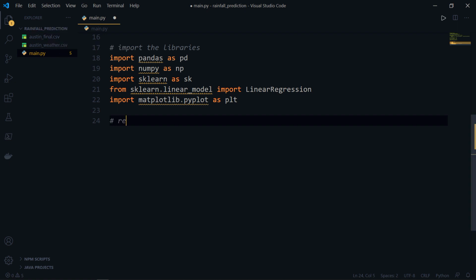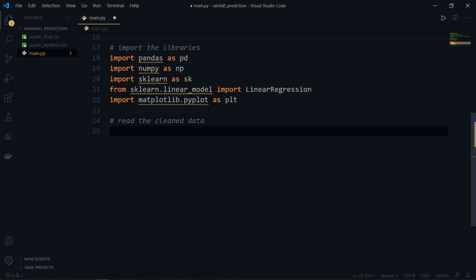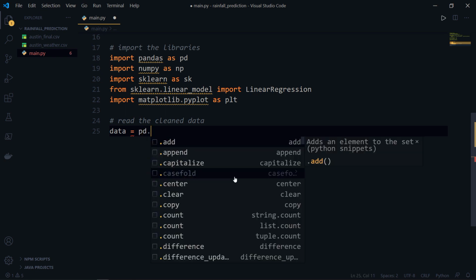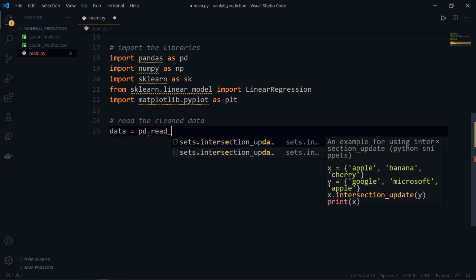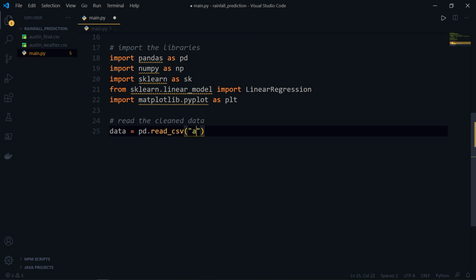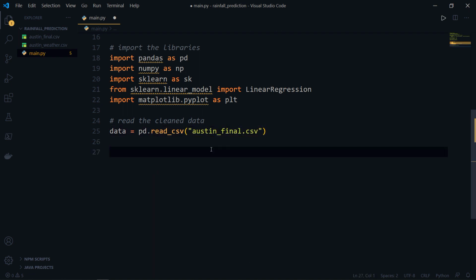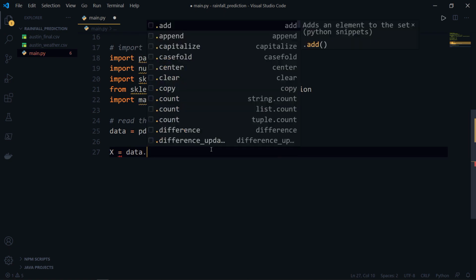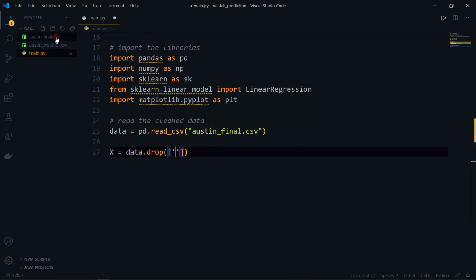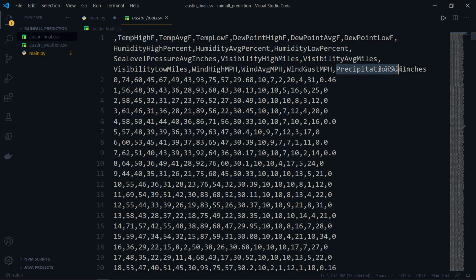The first thing we need to do is read the clean data. So I will create another variable called data, pandas.read_csv and the name of the file. Now we're going to create the features or X values of the data, and these columns are used to train the model, and the precipitation column will serve as the label. So let's create X. This last column, we'll need to drop it.